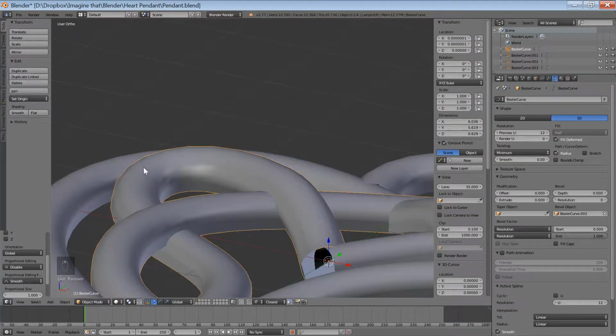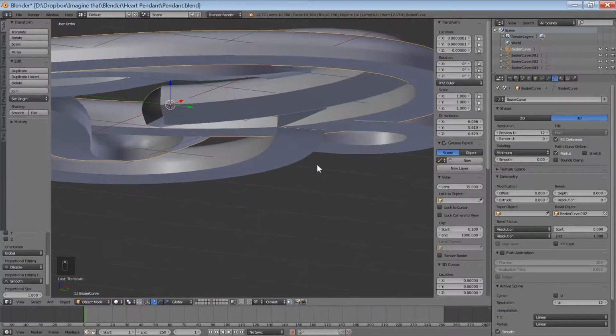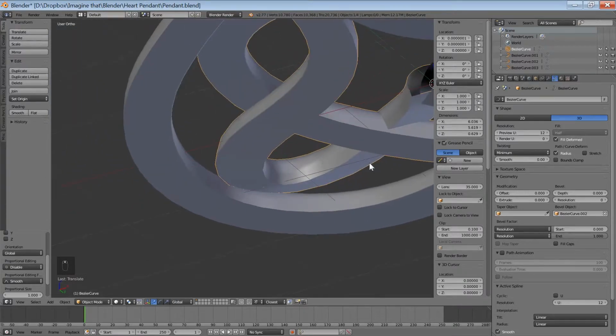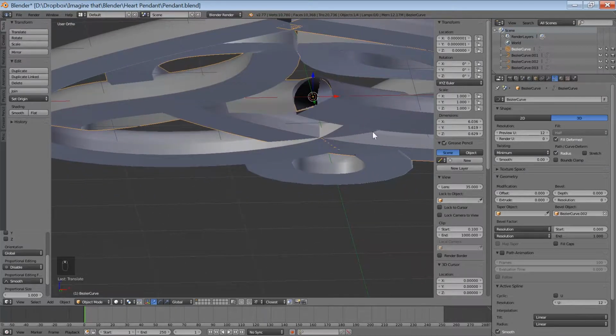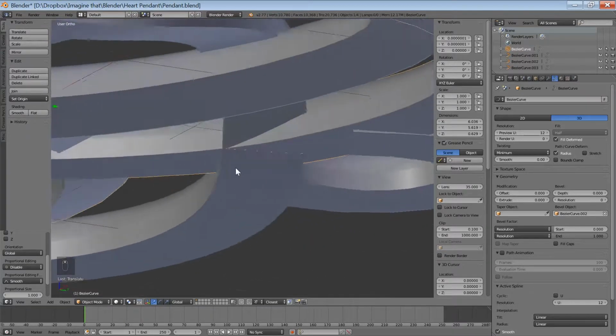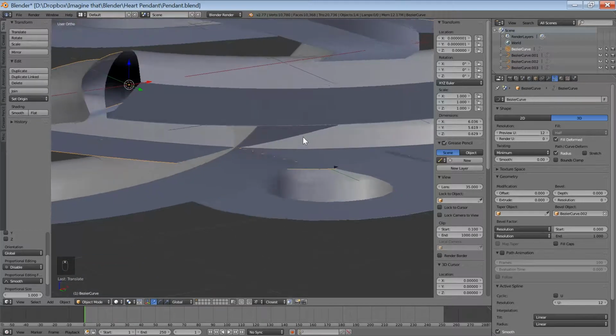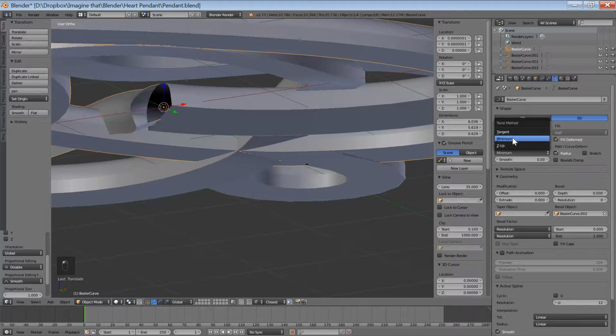It's kind of taking the calculation of the curve into consideration, so it's creating this tilt as it goes around. You don't really want that for this particular shape. You can even see it tilting up into the geometry there. We don't really want that, so you'll want to change that to a Z up to keep that flat throughout the whole thing.